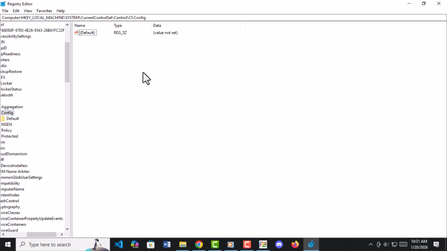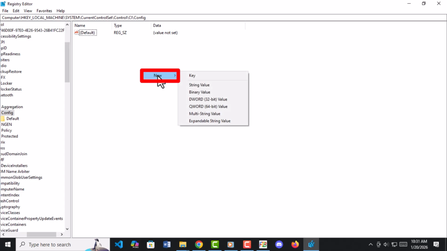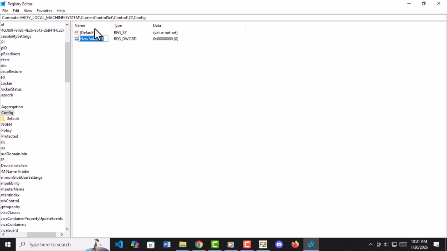Step 4. Right-click inside the config folder, choose New, and then select DWORD 32-bit value. This creates a new registry entry that allows you to control the vulnerable driver blocklist feature.